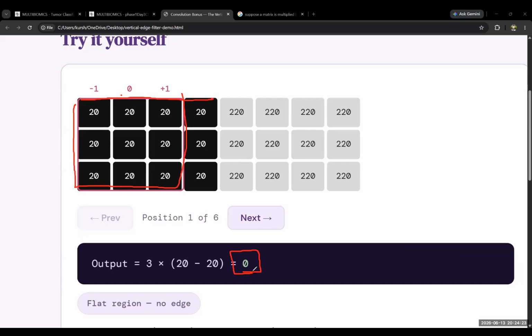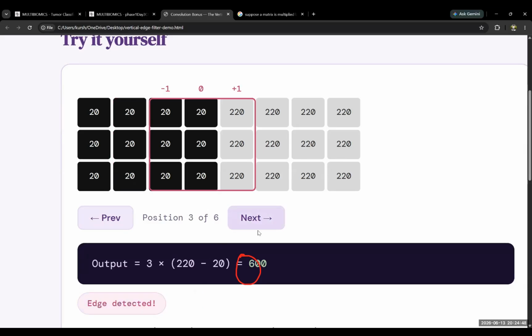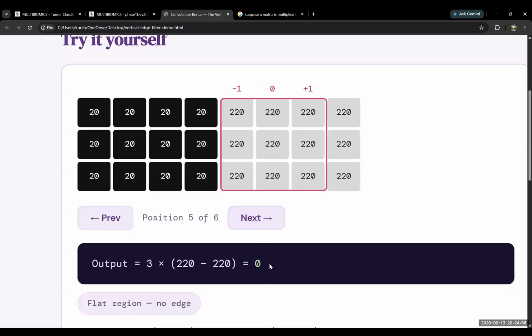You can see the output is 0. Now you click on next. Can you see your filter sliding? It was on the previous position and now the filter is sliding, and still it is on the black patch, with a stride of 1, and the output is 0. That means you have not encountered any edge because the output is very low. Now you see you have got an output of 600. You have encountered an edge. Now also you are on the edge. Now the output is 0. Got it?